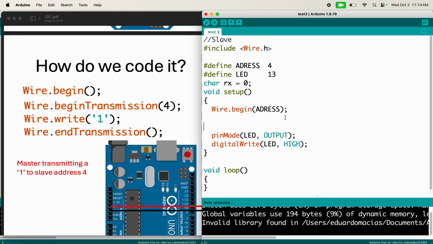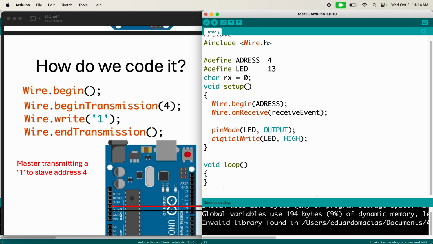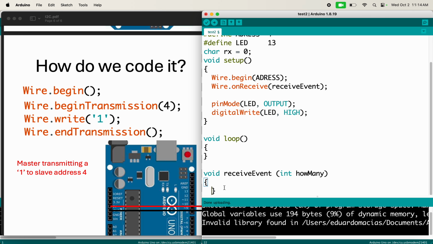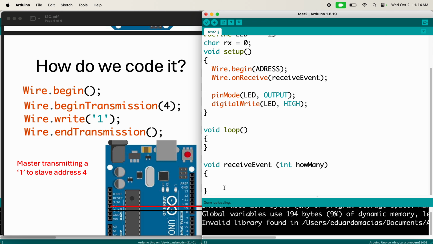So here I'm gonna just put wire on receive, and you need to write the name of the event. So I'm just gonna call it receive event. That name needs to match here below, so it's void receive event, and we're gonna use an integer called how many. It's the number of bytes that you're receiving, but you won't use it, so don't worry about it. Just write it down in your code, but you won't use it.